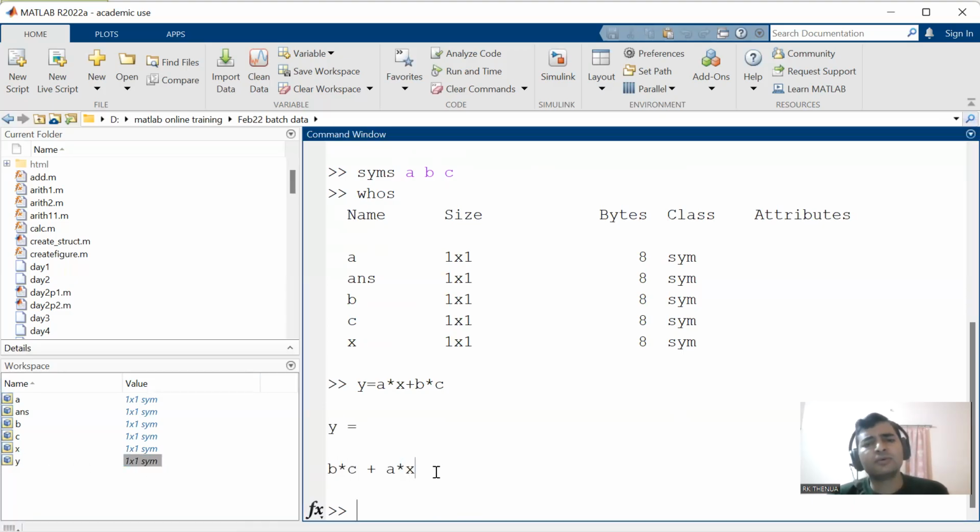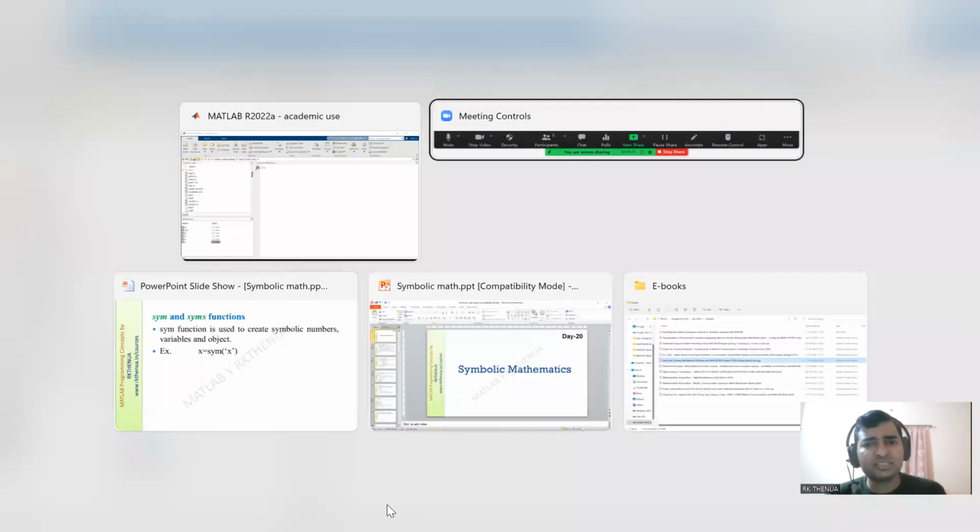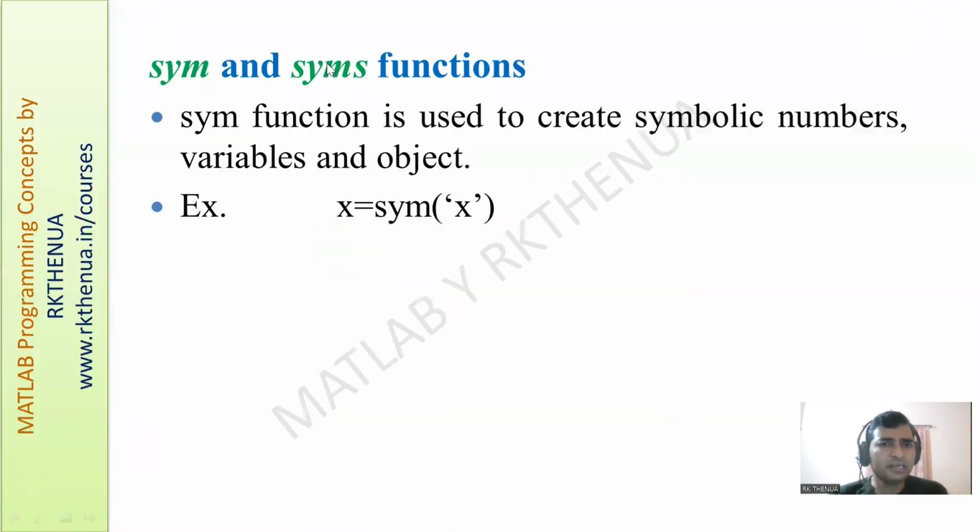So whatever computation you are doing on the right-hand side will automatically be assigned to whatever variable you put on the left side. I hope it is clear. So this is one way of creating symbols. If you want to create individual symbols, you can also use sym x, but for creating an individual symbol, this is not a good way. Obviously this is a function.